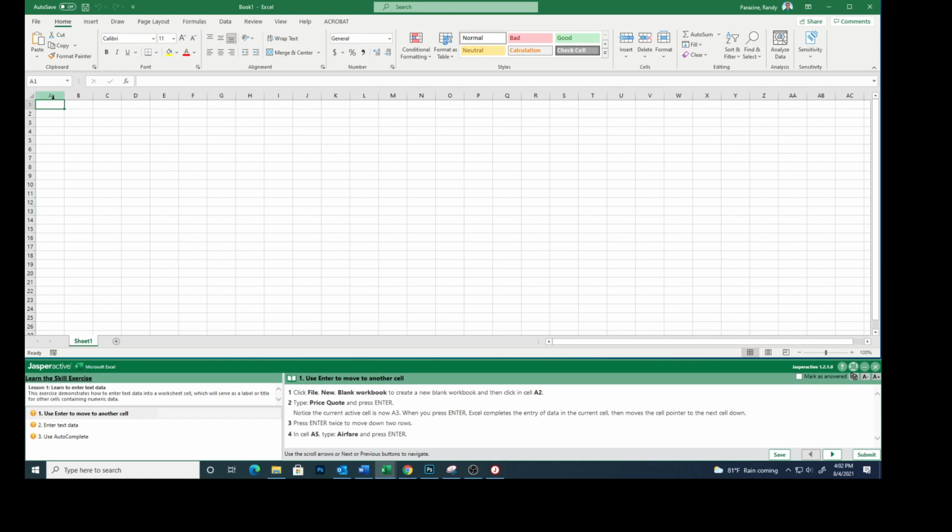So we have columns that are lettered, rows are numbered. So cell A2 is right here. When you click in a cell, if you look right up here, you can see it tells you the cell that you're in. So we know we're in cell A2. Type price quote and press enter. Notice the current active cell is now A3.